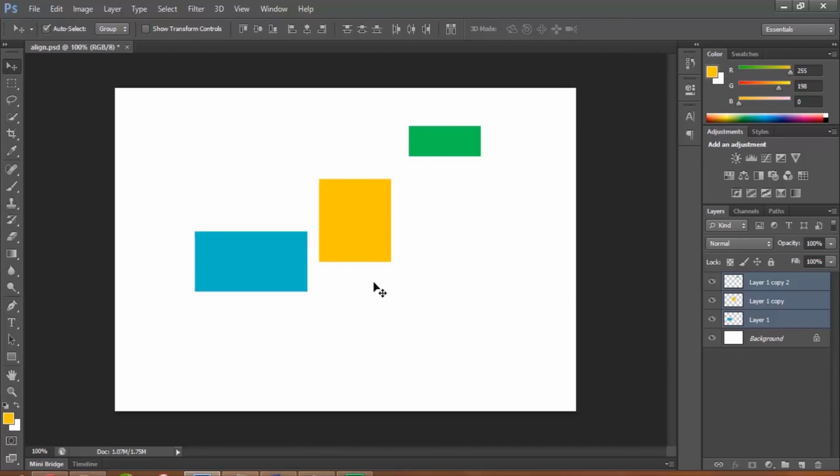Now let us click on Distribute Bottom Edges. Distribute Vertical Centers.